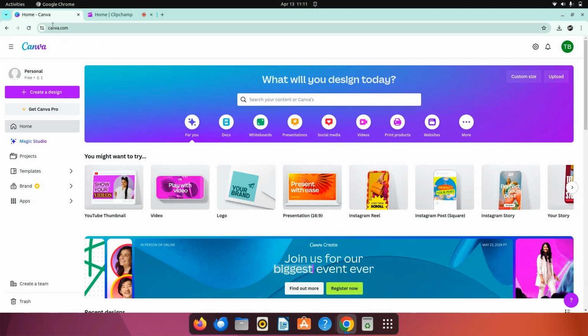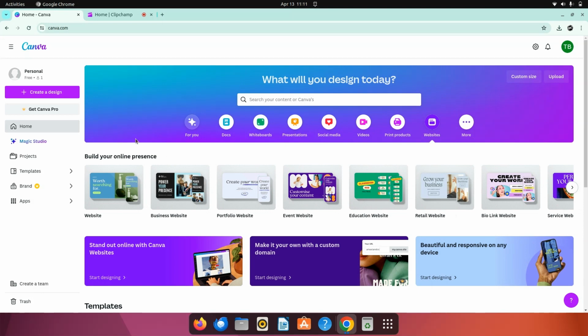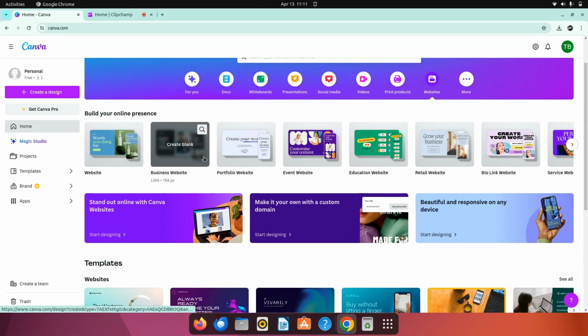So guys, open canva.com and create an account on this canva.com using your social login like Facebook or Google. And once you log in, you are going to see this page. Then click on websites. Now, under this website screen, you are going to see different types of website templates which you can use for creating websites.